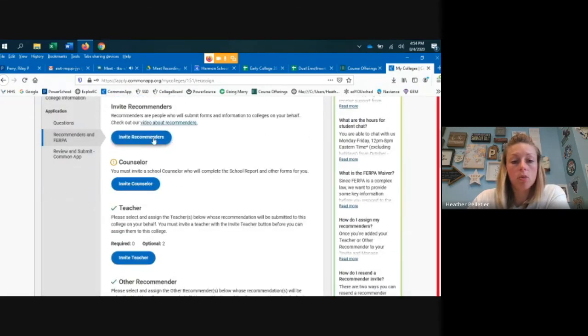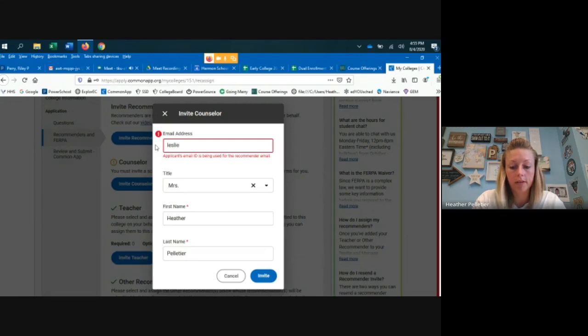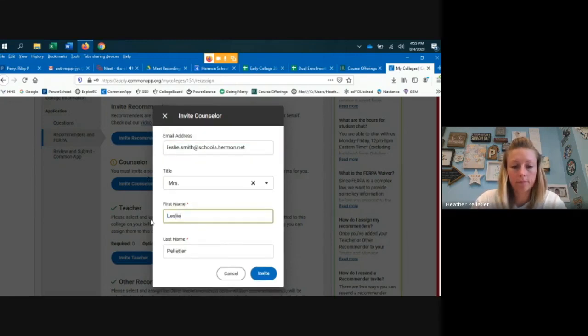So you will now invite recommenders. The first thing I would do is invite your counselor. So you're going to enter their email address. So I'm going to do Mrs. Smith. And this information is on the Common App information sheet that we sent to you.